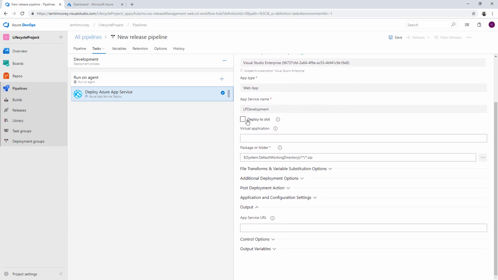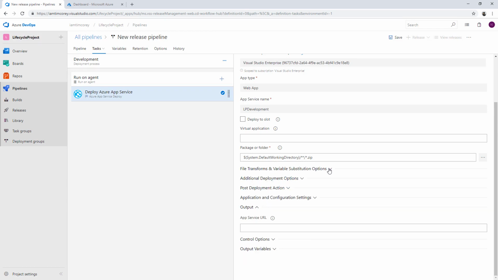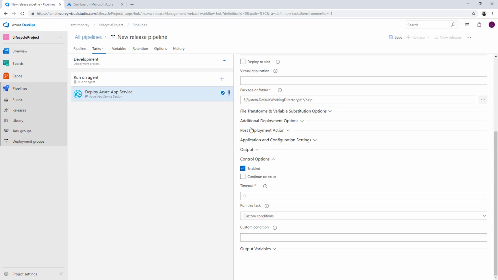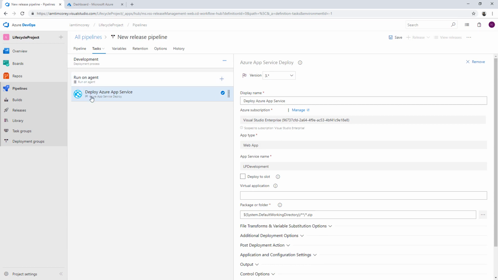We're not going to deploy to a slot. That's, again, something I'm going to cover in a later lesson. We're not going to worry about these other pieces here, the transforms. We'll get to that in a minute. But for right now, we have the control option down here to enable or disable it, and a continue on error. So that's all there really was to configuring this task of deploying the app service. But we're not really done yet. There's a couple things we have to do before we're done with this process.